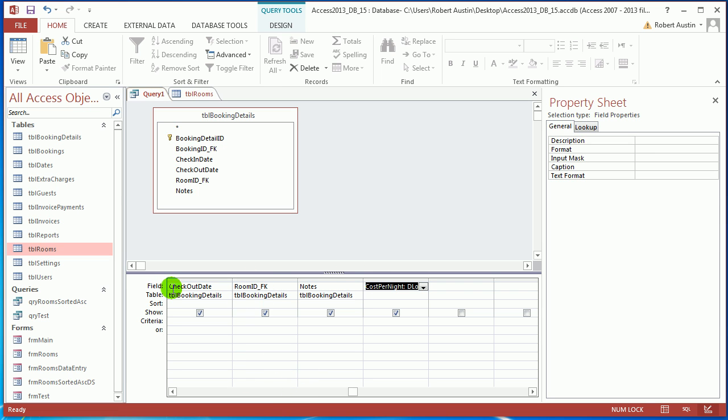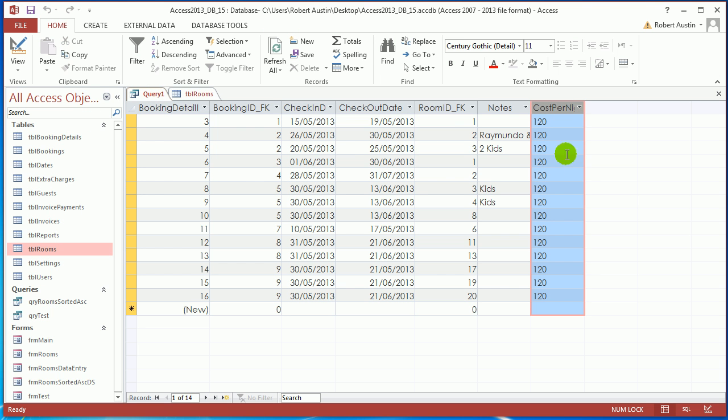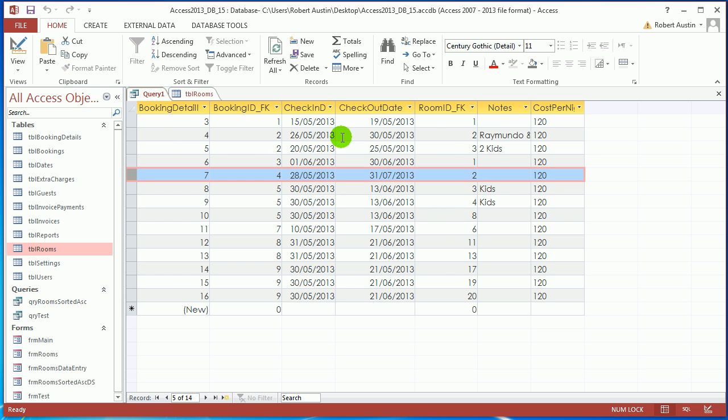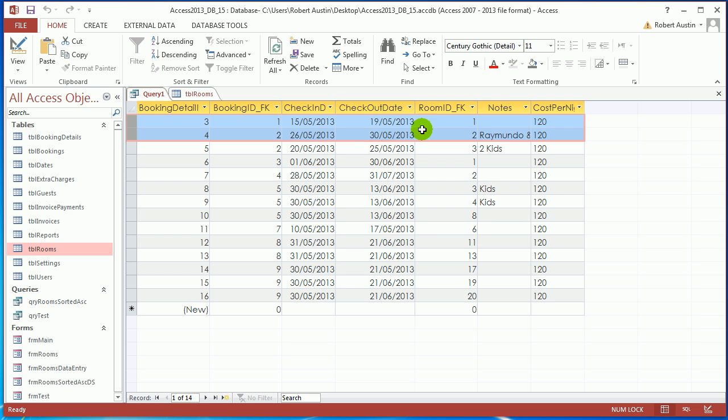Now I'm going to put it to datasheet view, and please ignore what's in there for one second. For every single record here, well, not every single record, but for example, records 1 and 2, we have a different room ID. So when we're working out the cost per night, we want to work it out based on this room ID, and here we want to work it out based on this room ID.